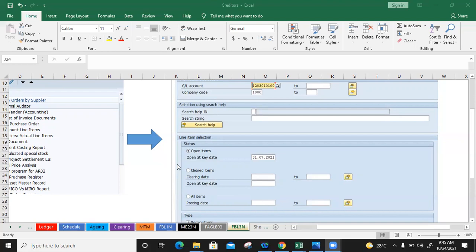Similarly, in case of PL items, we always choose all items, because there is a posting date. You have to choose for 3 months, or 6 months, or 9 months, or 12 months. You give the posting date from this period to this period, whatever amount has been posted in the sales GL or expenses GL or anything. So we choose the all items option.